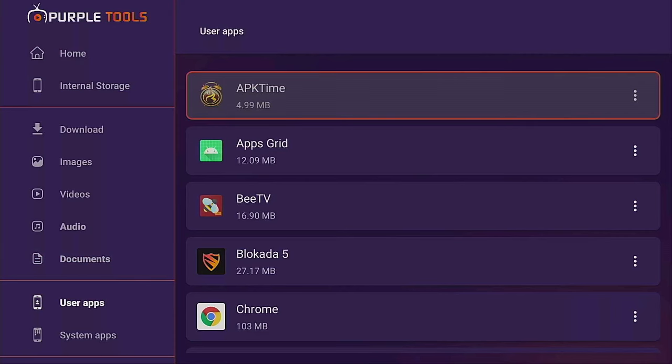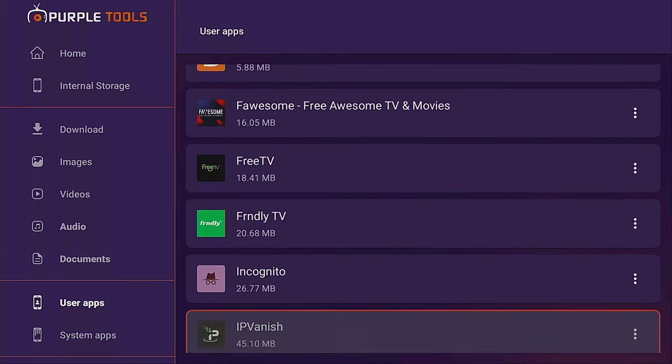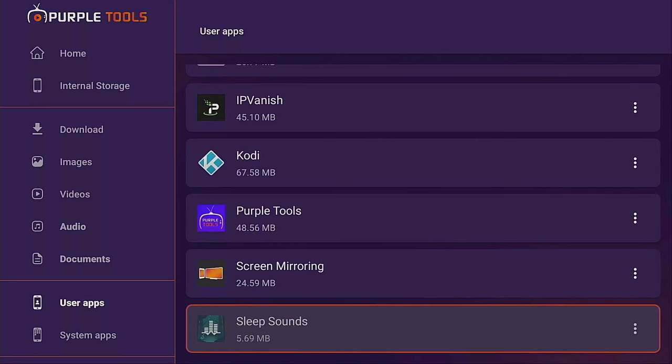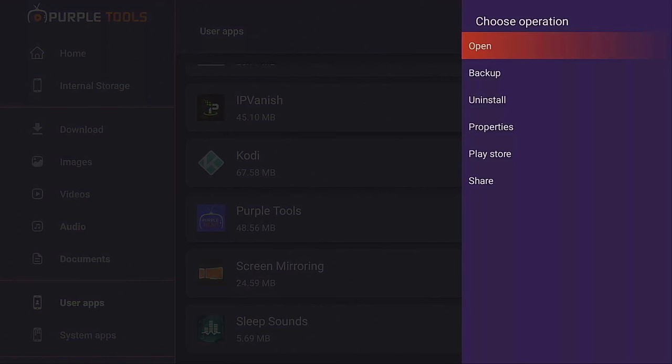Here's all the apps right now. If you scroll down, it shows what's on my Fire Stick. So my last video I did was sleep sounds. I could just click on this and it will open it up right from here. Or I could go over to the three lines, click on the three lines: open, backup, uninstall, properties, Play Store, or share. Now, Play Store, I tried and it works really good if you're on an Android device, for instance, like an ONN device.